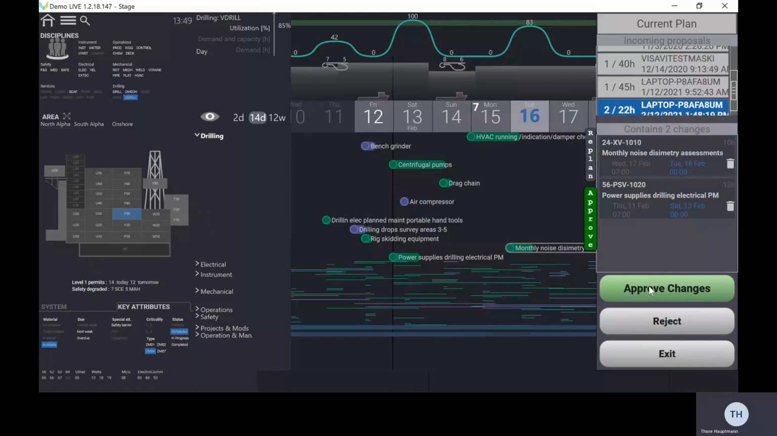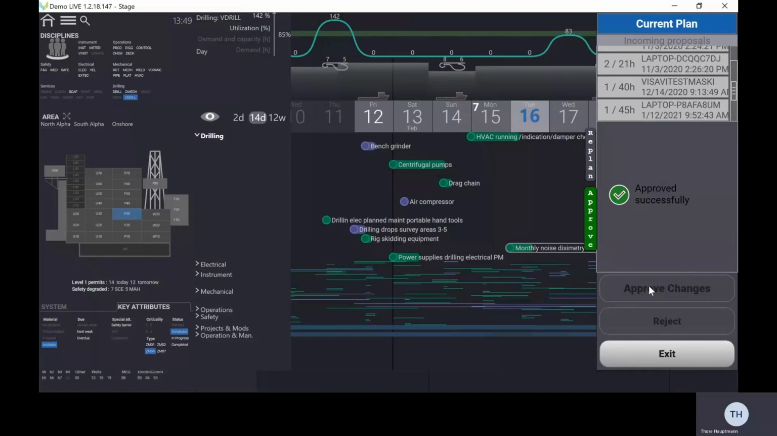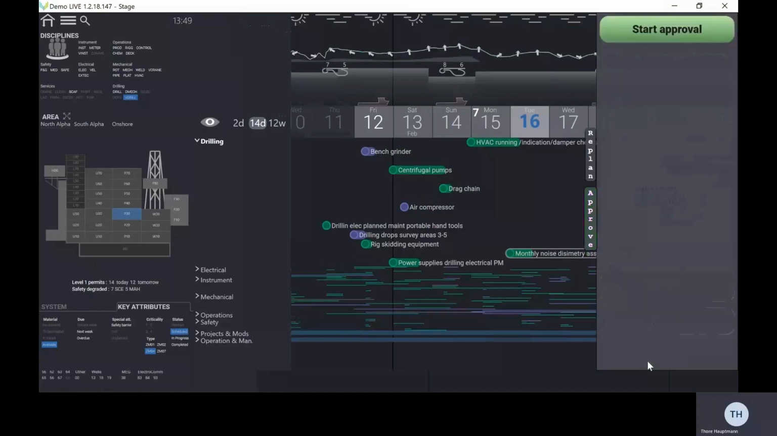When I click approve now, this is when it writes back to the underlying source system, in this case SAP. Approve changes. So SAP is now updated with this change, and I can exit and close it.